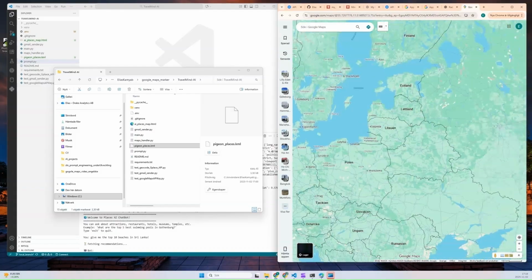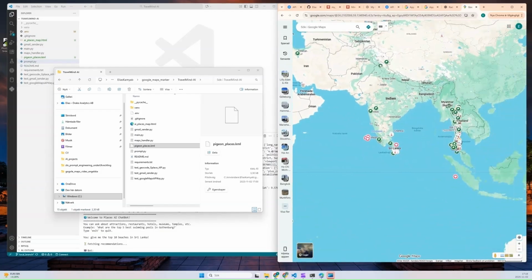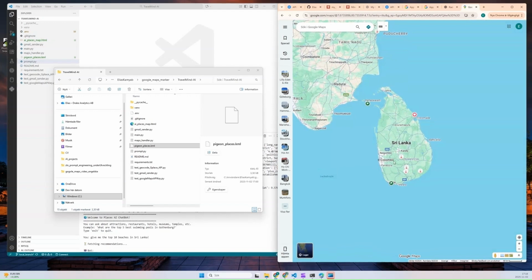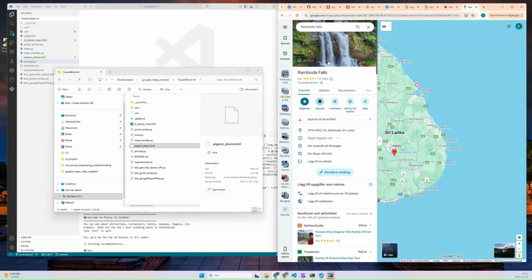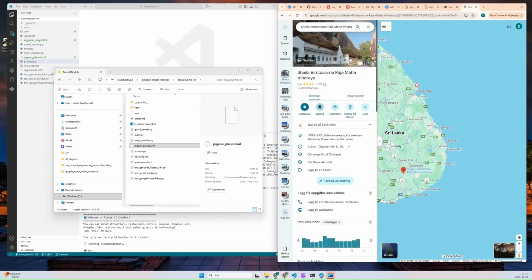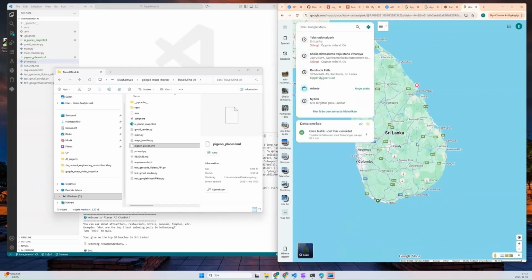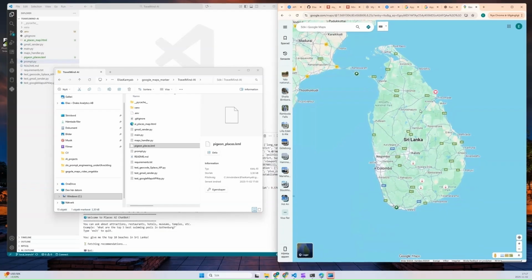As you see, I have many places that I marked here. If I go to my Sri Lanka part, I see that there are only a couple of places, for example, one waterfall, a place for a temple, and one safari place that are marked. So except for those 5 or 6 places, I don't have any more places.